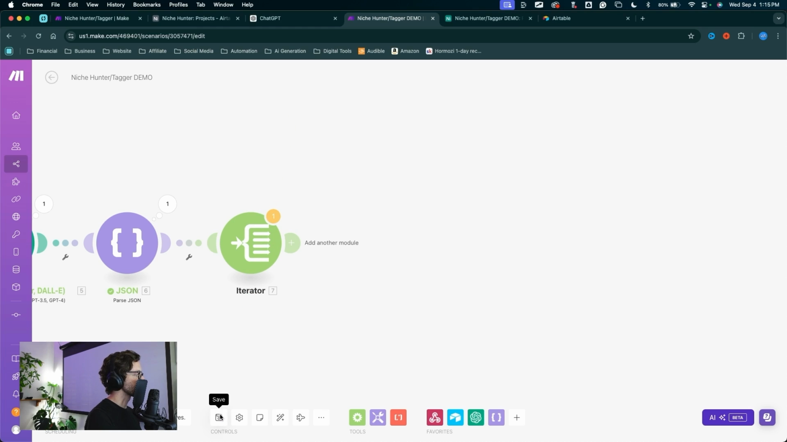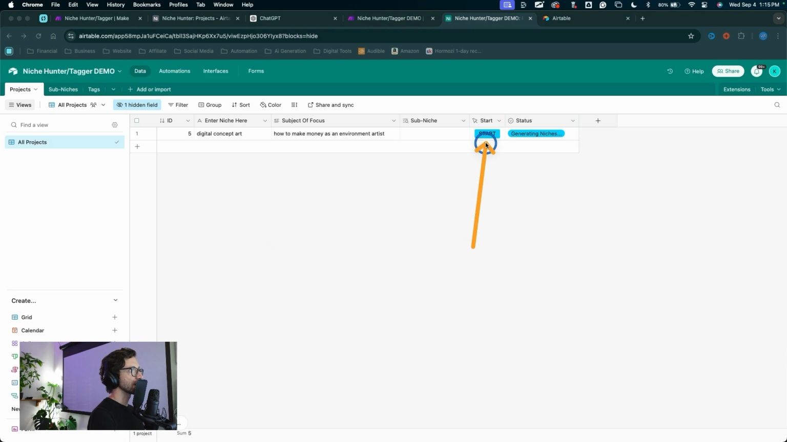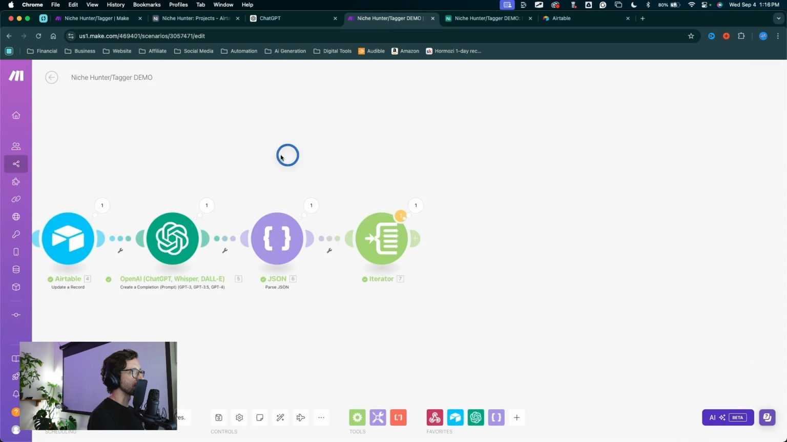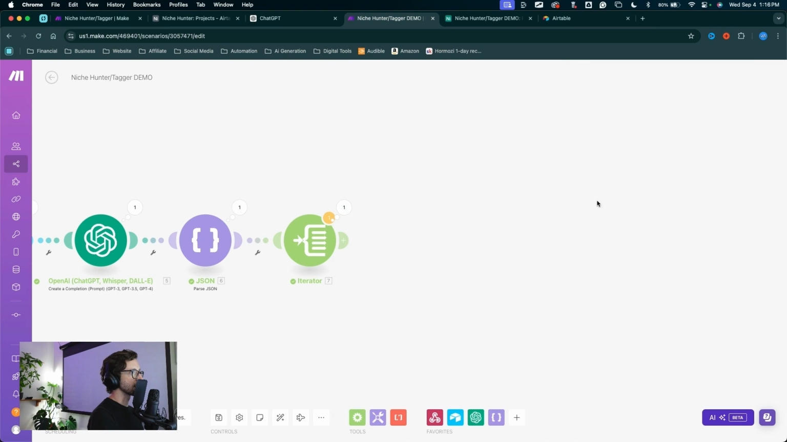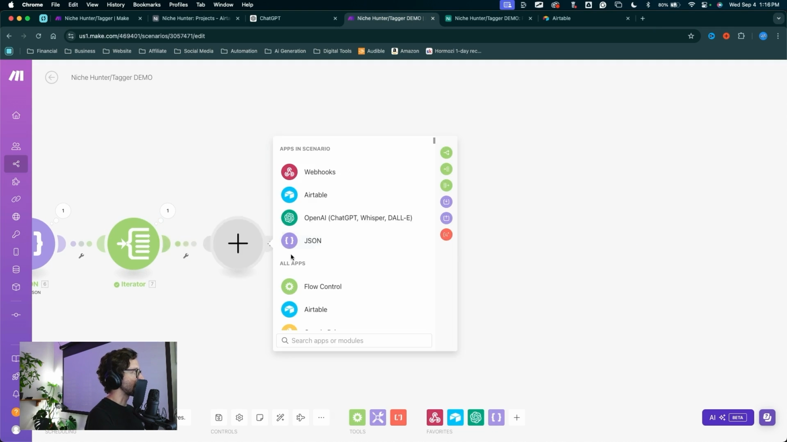and now let's run it once again to get everything into the iterator. I'll come down, click save, save anyway, back out, head to Airtable, click start, back to make, and we can watch it run, generate those niches, and put everything through. There we go. So now we can check the iterator. Everything is in here. We've got the sub niche with the description, everything organized now into its own piece of information. Let's add a new module.